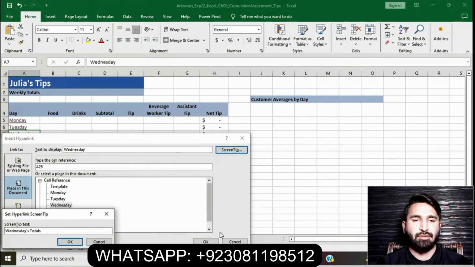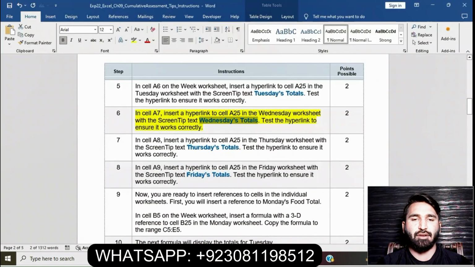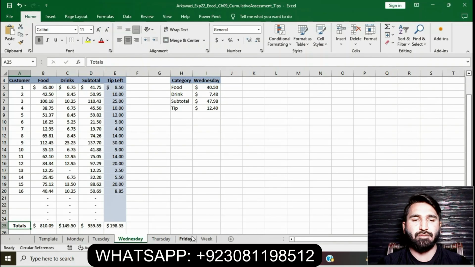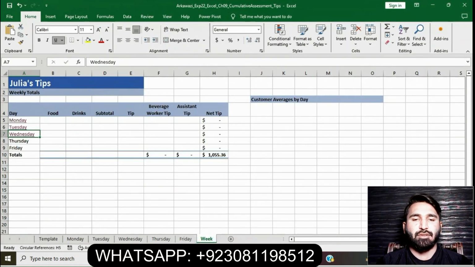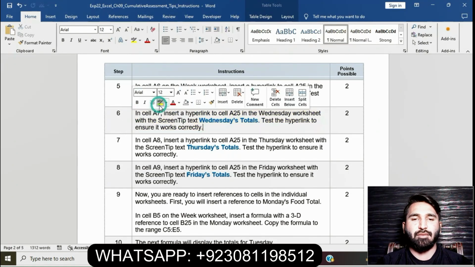Then OK, and again OK. Then you can check to ensure that it works correctly. Test the hyperlink. Click on A7 and it will move to the Wednesday worksheet. It worked correctly. You can see here. I have done 6 questions of this assignment. Now moving on to question number 7.